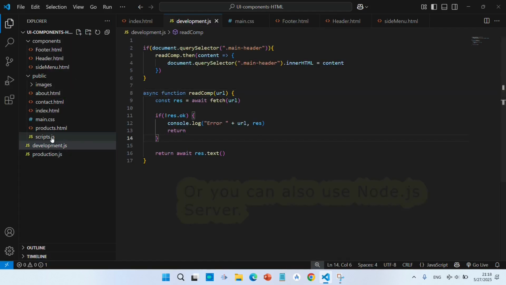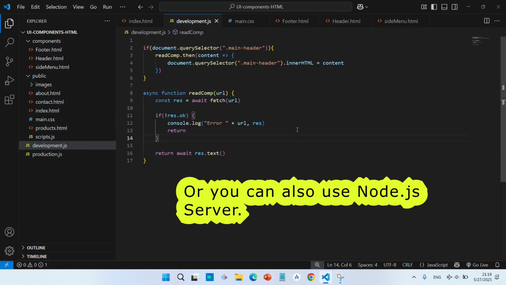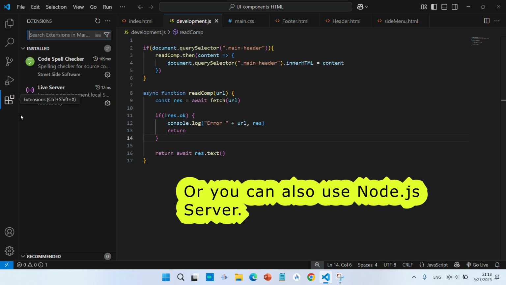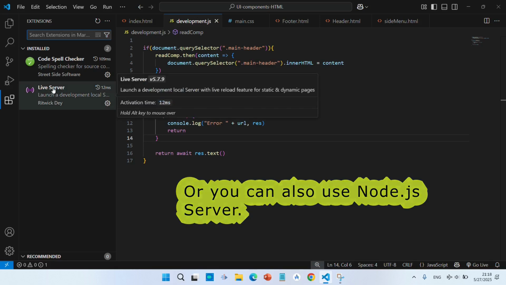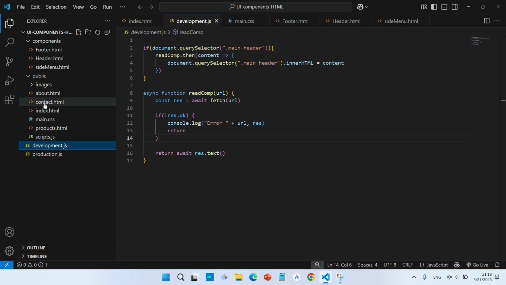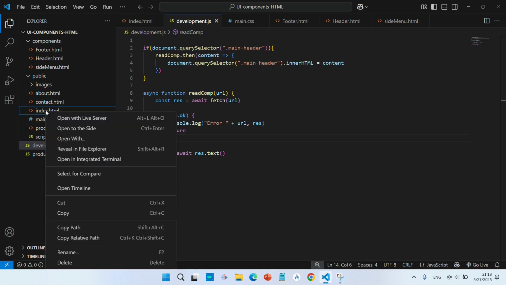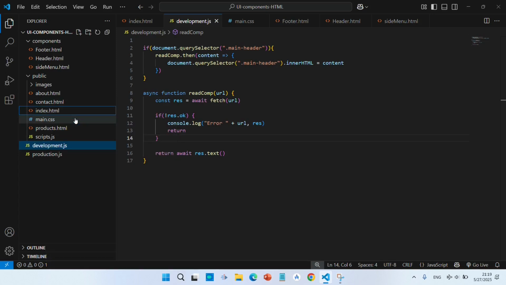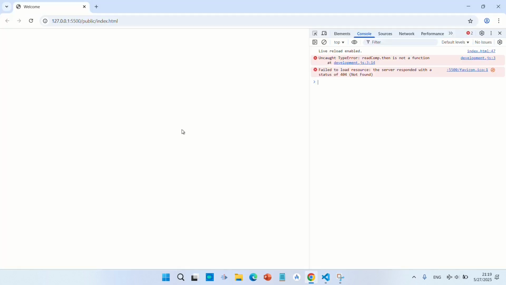Now I am using live server because without live server the fetch does not work. If you don't have the live server extension, you can just click on extensions and then search live server and install it. Right click and open with live server. Click F12 to see here.